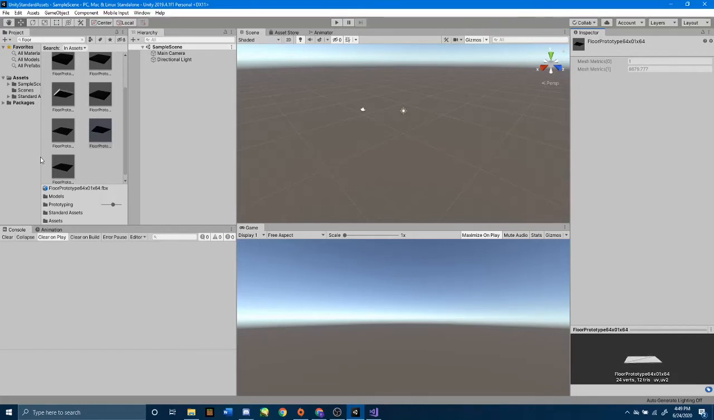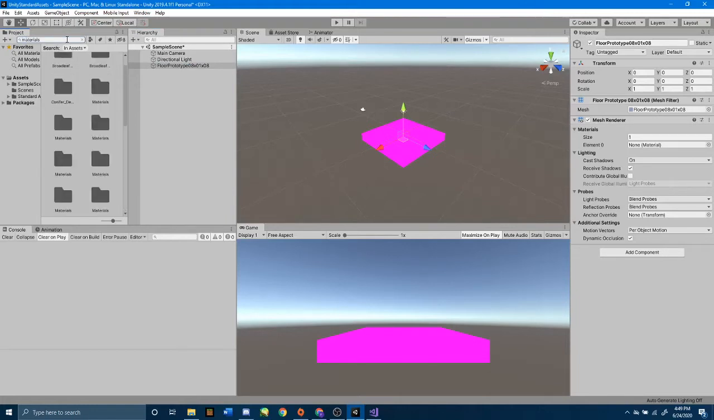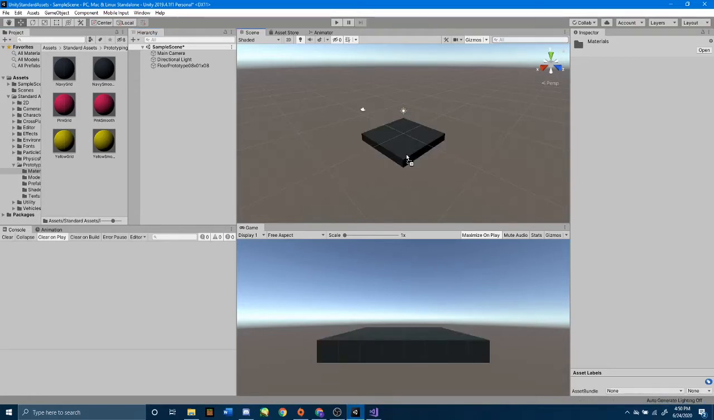I think we are going to use that first one right here. I'm going to click and drag from my project window to my hierarchy. Right now, it doesn't have a material, so I'm going to go ahead and type materials. And I'm gonna just click on one of these first. Navy grid sounds like a very appropriate material for this. Yes, that looks like a great floor.